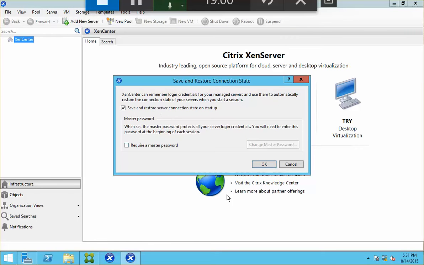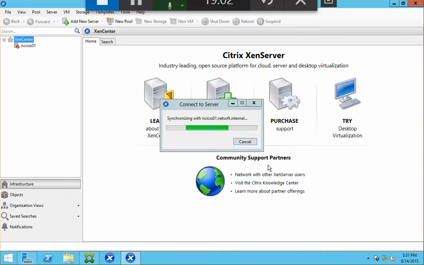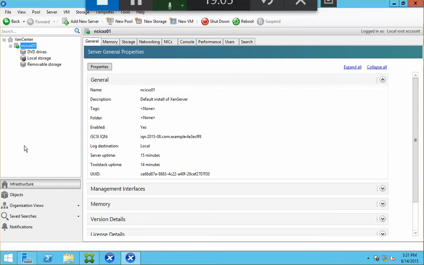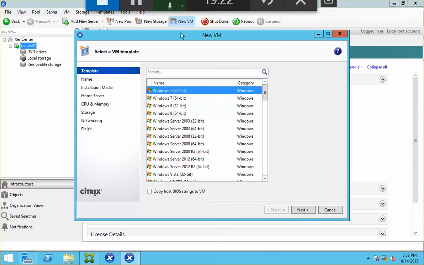And we're gonna save the information. And there you go. So now we're gonna go ahead and create a virtual machine. Now this is our first virtual machine in the environment. Okay, so this will take some time, but nevertheless, so a new virtual machine.